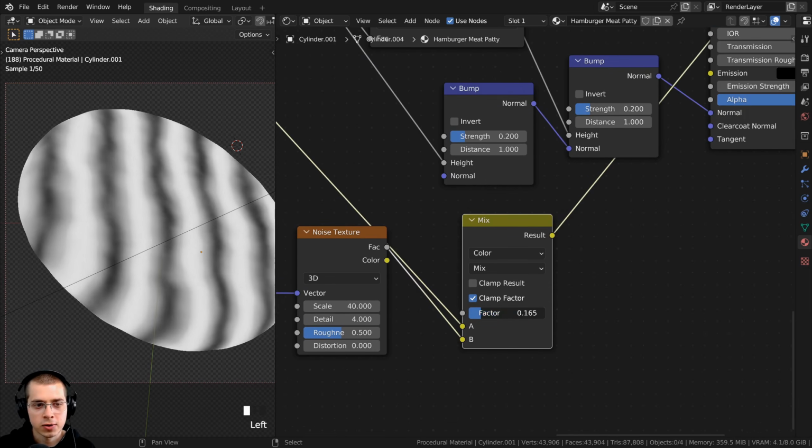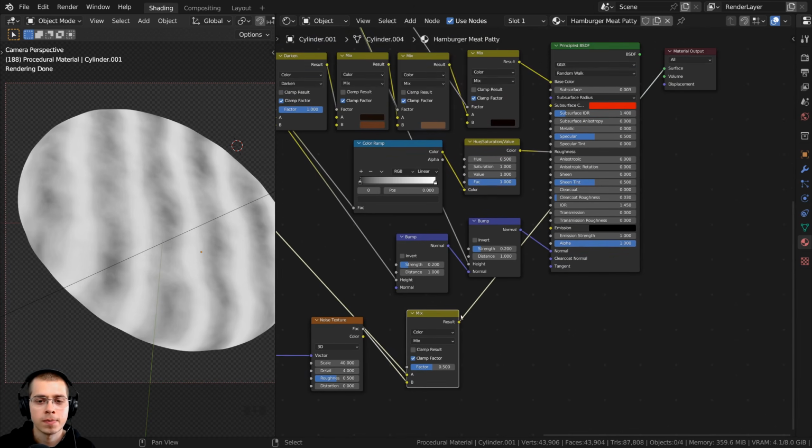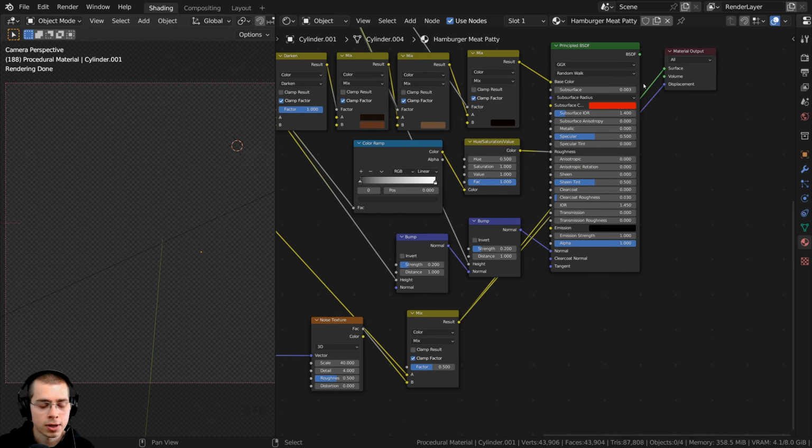So now if I drag the factor around, you can see it's mixing in between the two textures, and so we can use this to control how bumpy we want the waves to be. So to actually preview this in the displacement, let's take the result, and I can put that into the displacement of the material output. And I can Control Shift and select the principled shader.